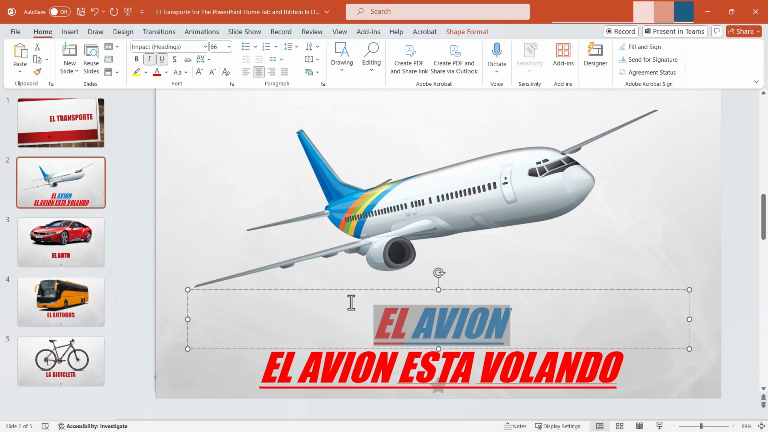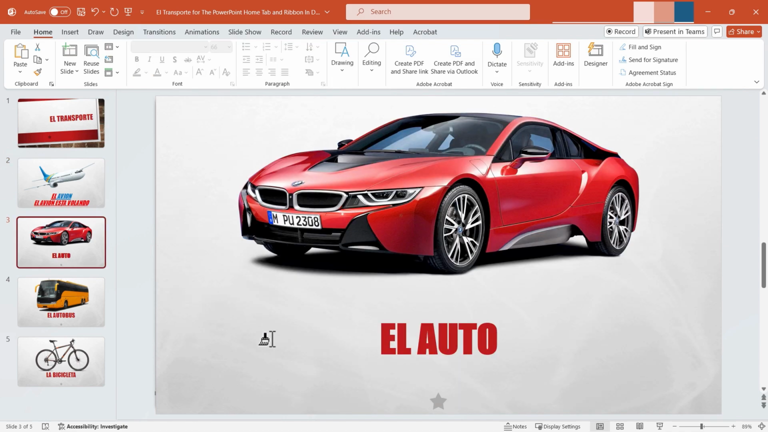Another thing to know is that when you use the format painter, if you try to use it across slides, it can be a little trickier, but it is still possible to make it work.